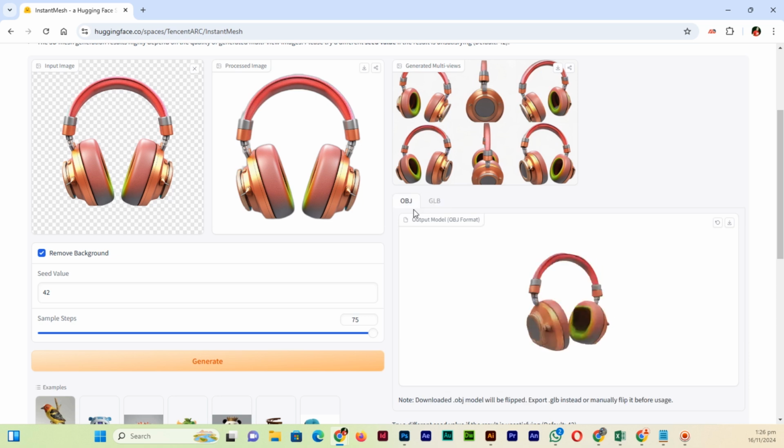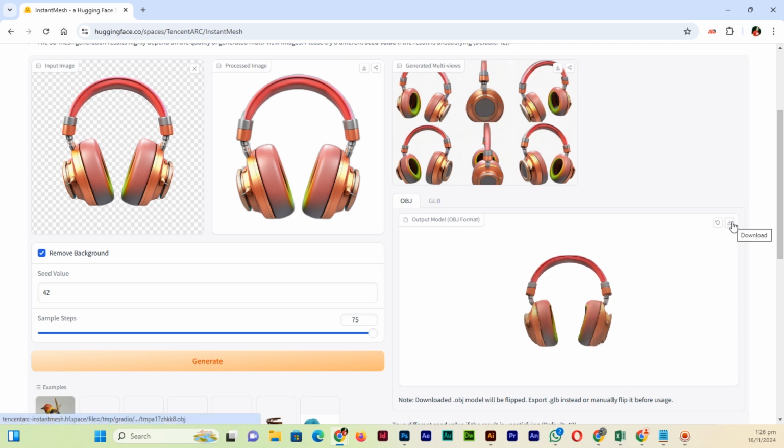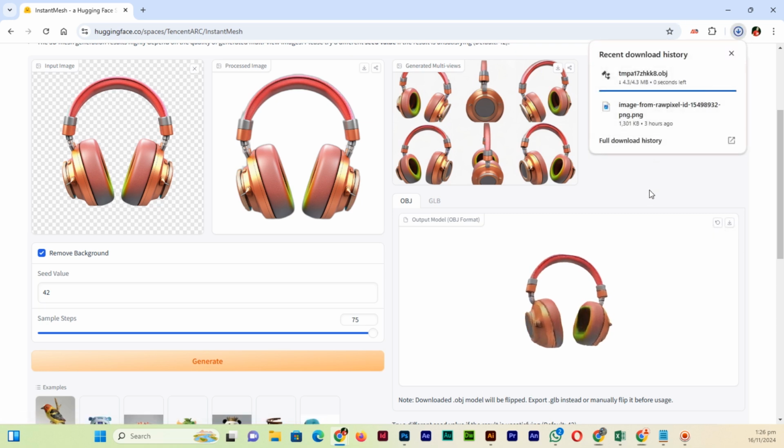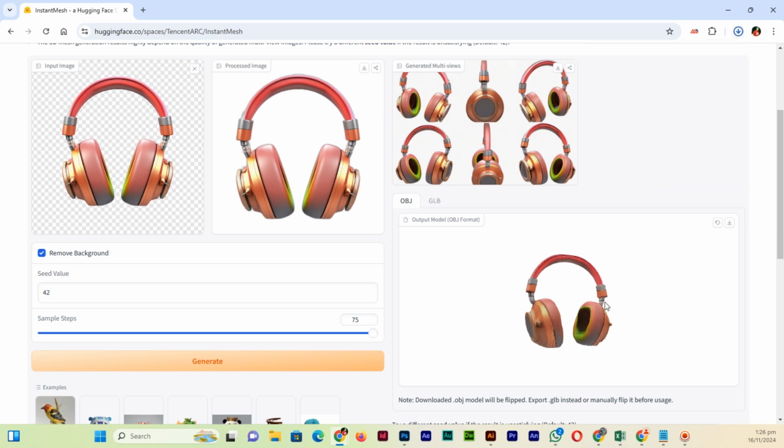This is GLB, this is OBJ. So as you want, you can download it. The .obj model will be flipped, so export .glb instead, or manually flip it before usage. So you can export as .glb, you can use them in your project. So from here you can download it. See, so it will download as .obj. Now you can use this file in your projects.